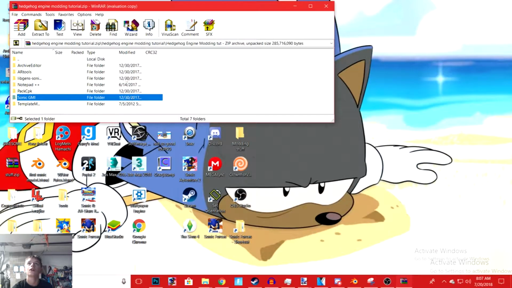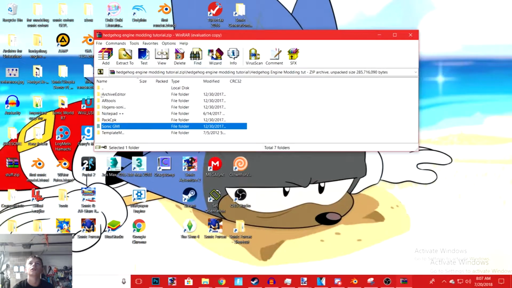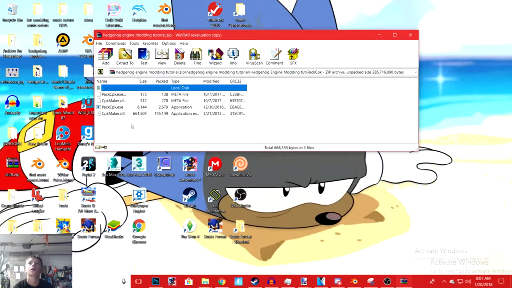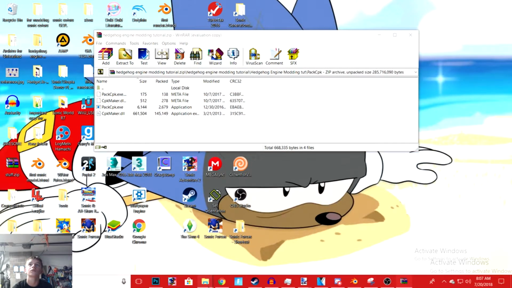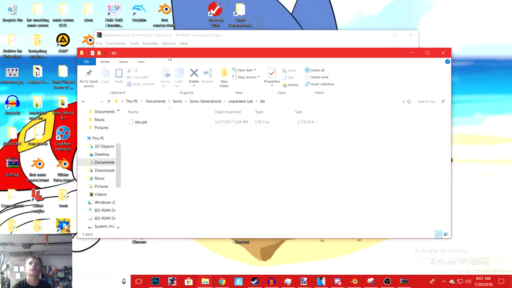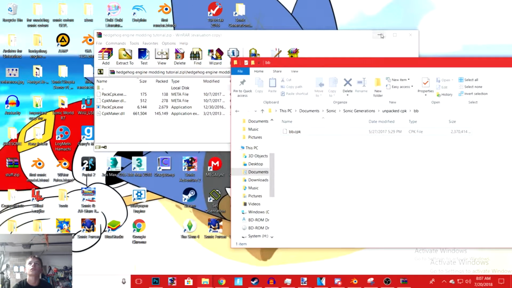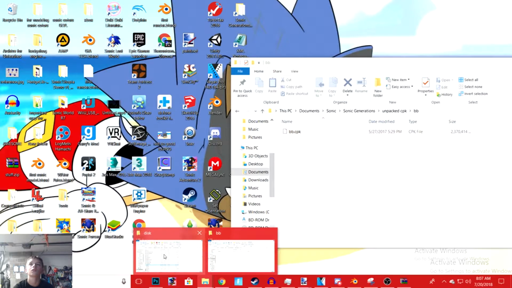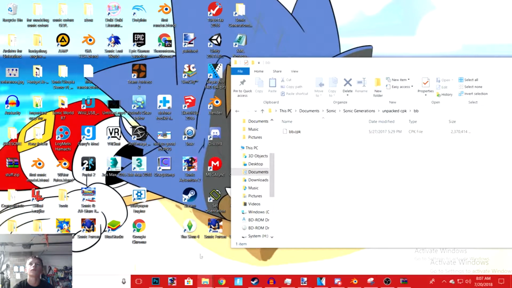Now, there is a folder inside of the tools pack that I made for you guys. It's called Pack CPK. Essentially, if you drag and drop one of the CPKs onto it, make sure it's inside of this folder while you do it. Let me go and get it inside of where I have it. Where is it?